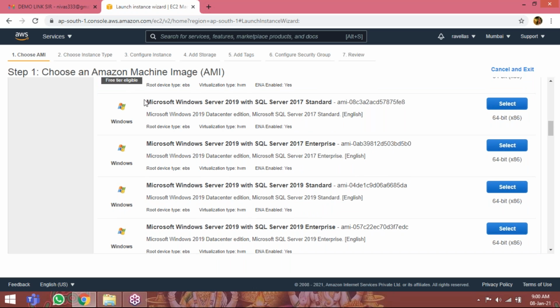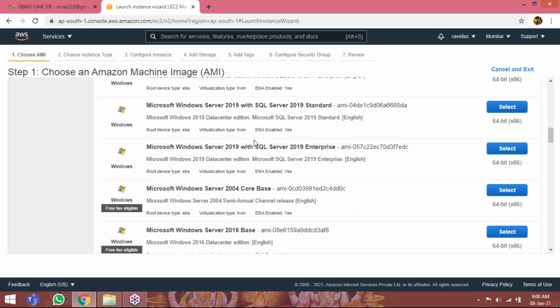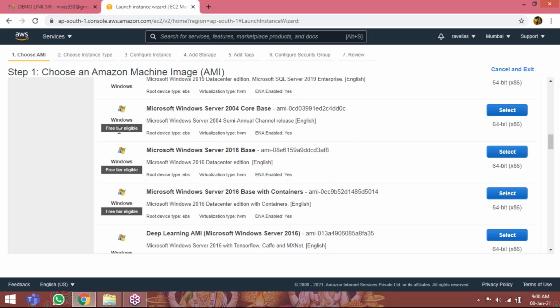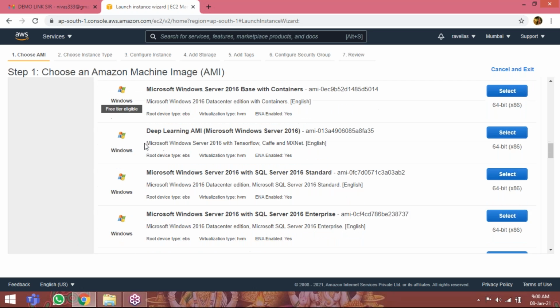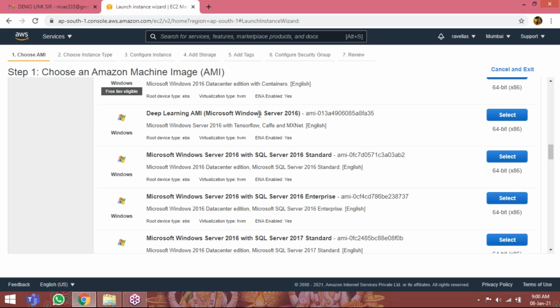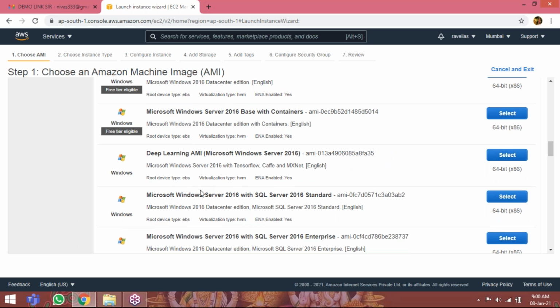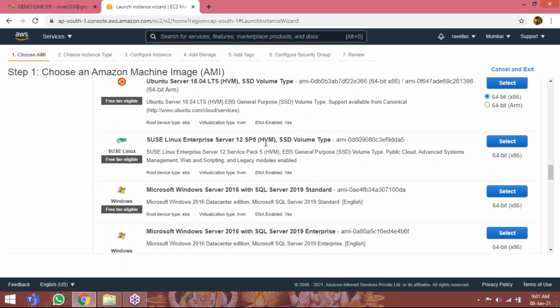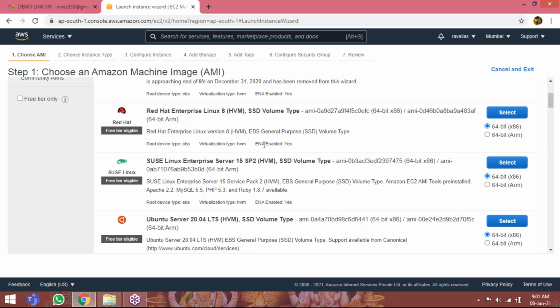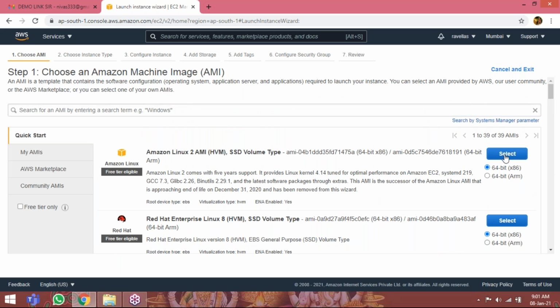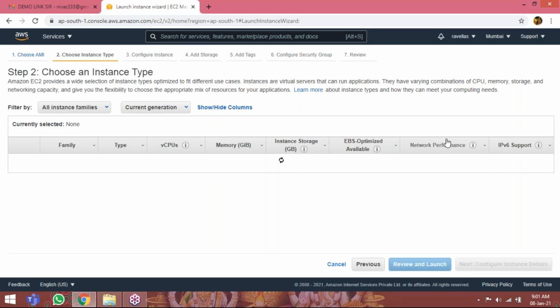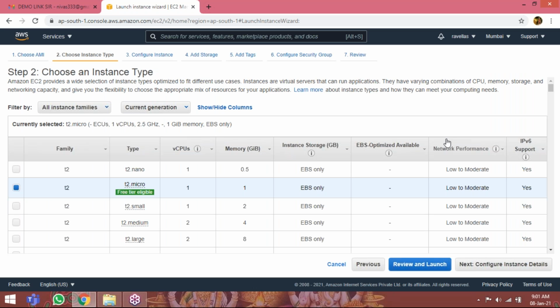Except for free tiers, if you launch any instance, it is chargeable. Immediately you will be charged. So you have to select free tier eligible only. Deep learning AMI, Microsoft SQL Server 2016, whatever it may be. Like this, I am selecting the first one, Amazon Linux. You can select and launch any free tier eligible.